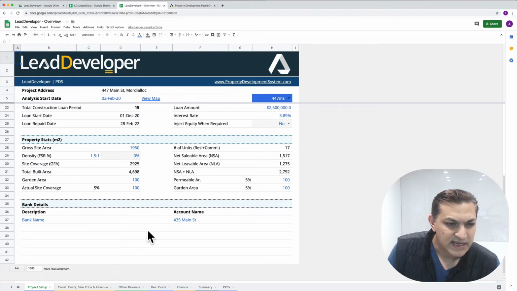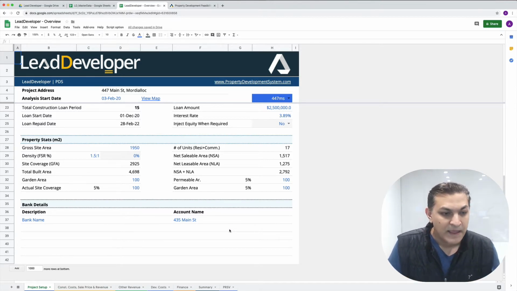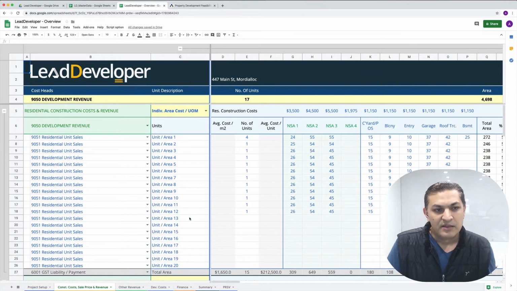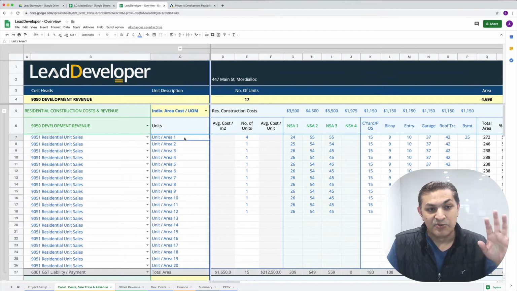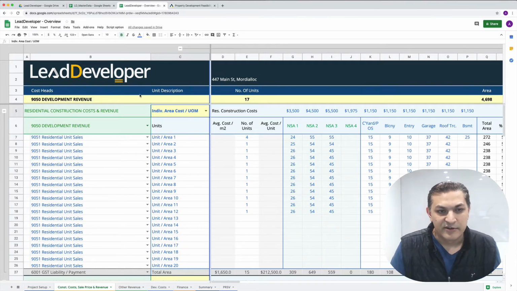And then we've got some property stats and everything, and it has already been built so that it can take into account Lead Developer Plus when it is released, which will track your project based on the feasibility that you've done. So if we jump into your construction costs, sale price, and revenue, there are 3 different methods you can calculate your residential unit sales. Now you can come in and change the name. If you want to call them something else, you can change the names. If you want to add some extra description and call them 2-bed, 2-bath, 1 car, you can do that. You can select 3 different methods.